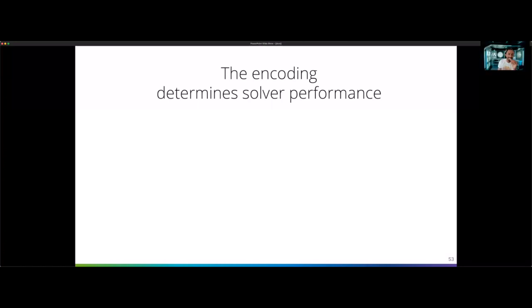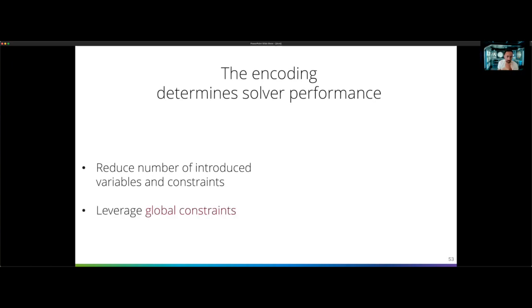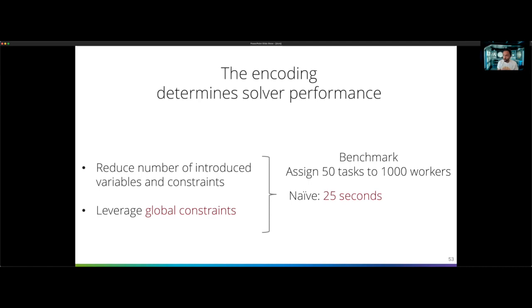Okay, sorry. So the encoding basically determines how well your solver will perform for the tasks you're giving it. And so, like I said, we reduce the number of introduced variables and constraints, and we try to leverage global constraints where possible. And these are necessary because, here's a benchmark task that we describe in the paper, which just tries to assign 50 tasks to 1,000 workers. And a fairly naive, literal translation of the SQL queries into constraints basically gives you something that takes 25 seconds to solve, which is completely useless.